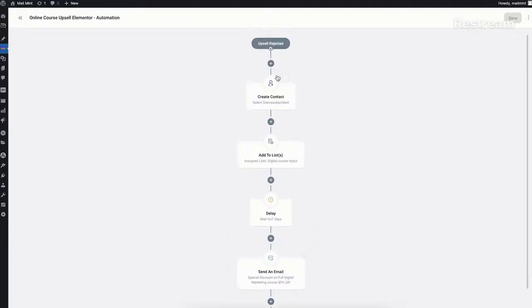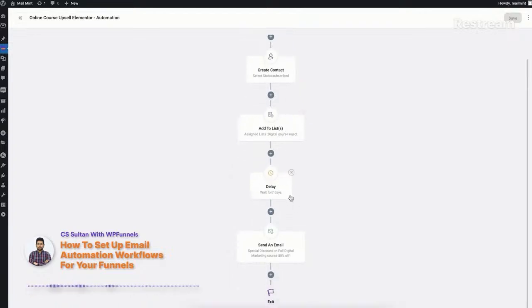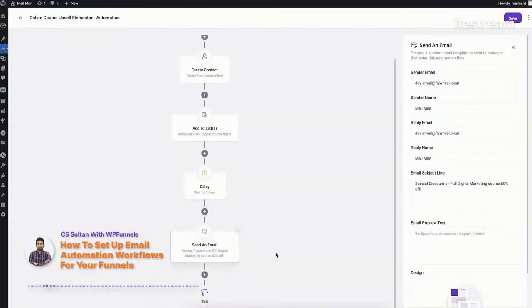So now you can see that this workflow is created. What I have done is that I have chosen a starting point of upsell reject. If someone rejects this upsell, this workflow is going to start. This is going to create a contact in Mailmint. It's going to be added to a specific list, and then it's going to wait for 7 days, and then I'll be sending him this special email.